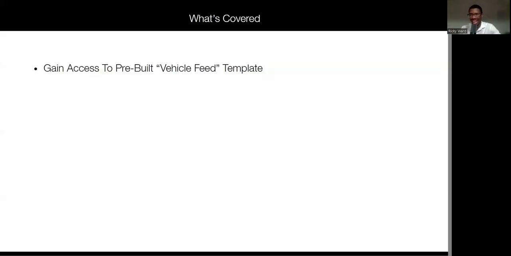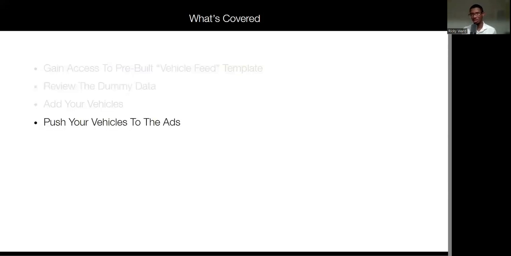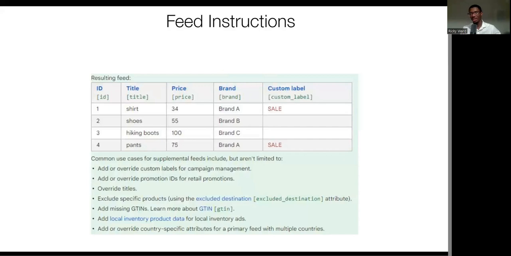So now we're going to go over setting up your vehicle feed. You're going to gain access to the vehicle feed template that I've already created for you. We're going to review the dummy data so that you know how to add your vehicles, and then you're going to add them, of course. And that is going to push your vehicles over to your ads. So, gaining access to the vehicle feed template.